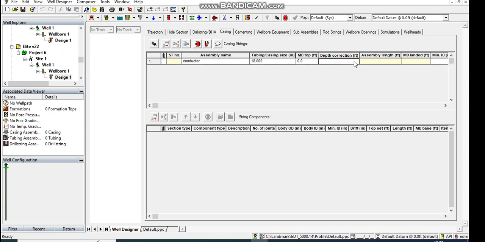Depth of correction in feet, I'm going to come back to that. We put in the inner diameter of the casing. Okay, we can use maybe 16 inch for the inner diameter. So this is a casing, the type is a casing.